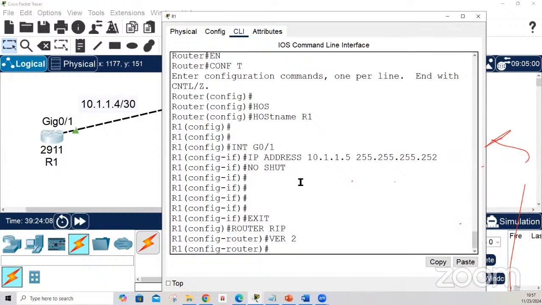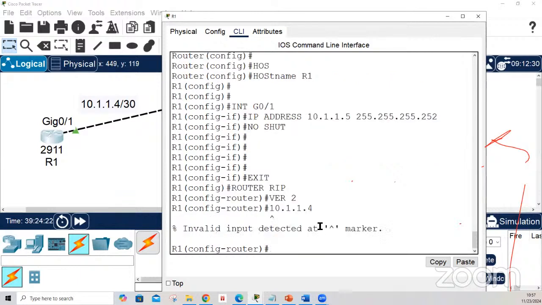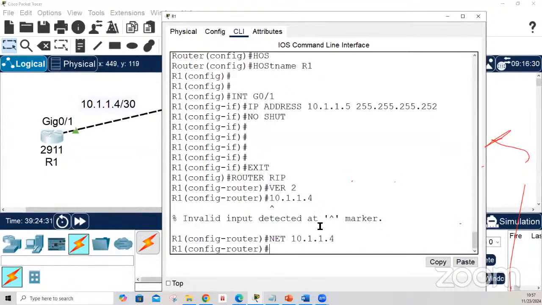I'm going to prove something to you. The classful boundary of this class A address right here is a CIDR /8, or 255.0.0.0. That's the classful boundary. So even though I would put network 10.1.1.4, that's a problem. It's going to summarize it to 10.0.0.0, and I'll show it to you.